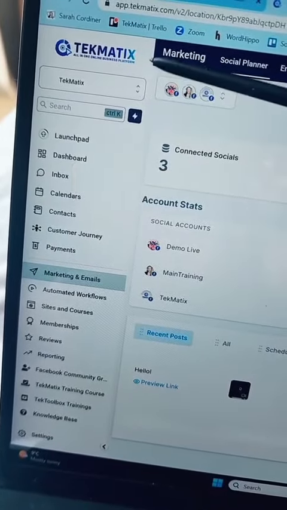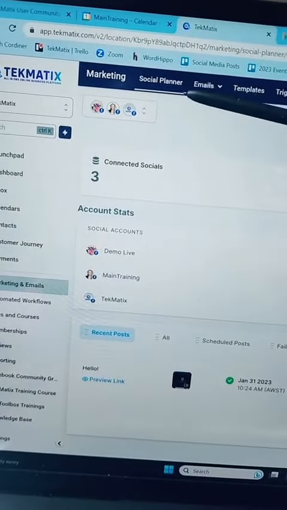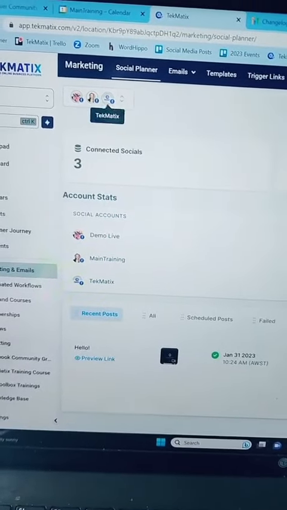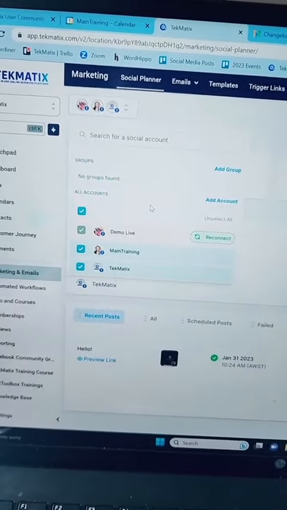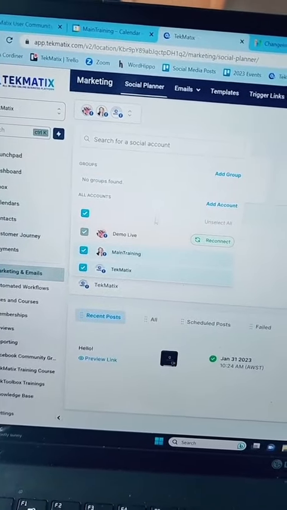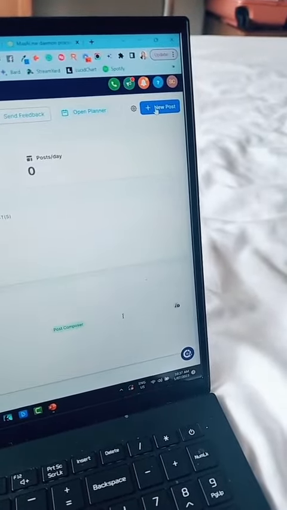Then go to Techmatics, click on Marketing and Emails, and then go on over to the Social Media Planner. You can then click on this button here to attach all of your social media profiles. You can add in your LinkedIn, your Twitters, Facebook groups, Facebook pages, and lots more by clicking on this button here. And then scroll on over to add a new post.